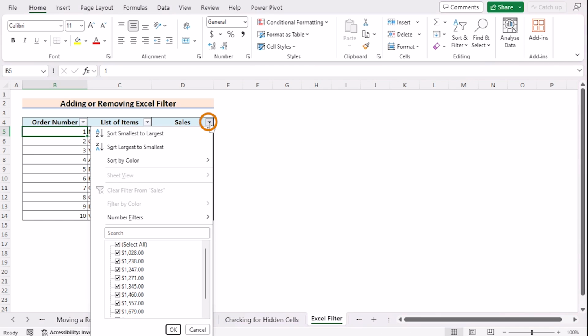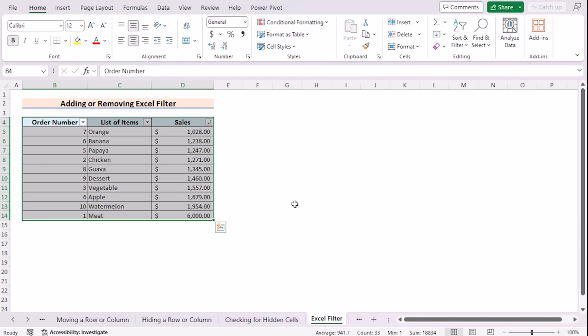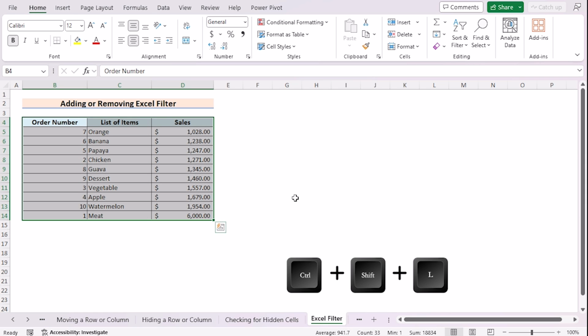Go to the cell's drop-down, and here you can select Sort Smallest to Largest, and you can see the change here. Now if you want to remove the filter again, then select the data range and press Ctrl+Shift+L, and you have removed the Excel filter easily.